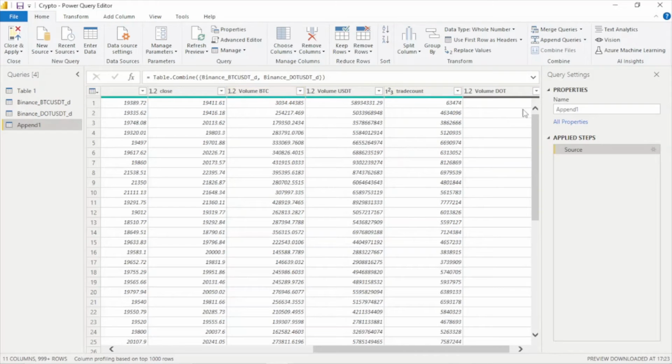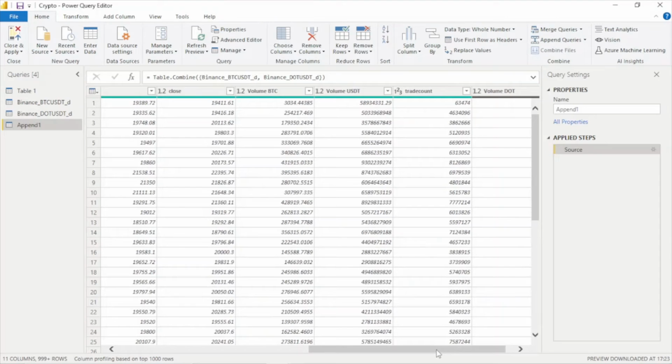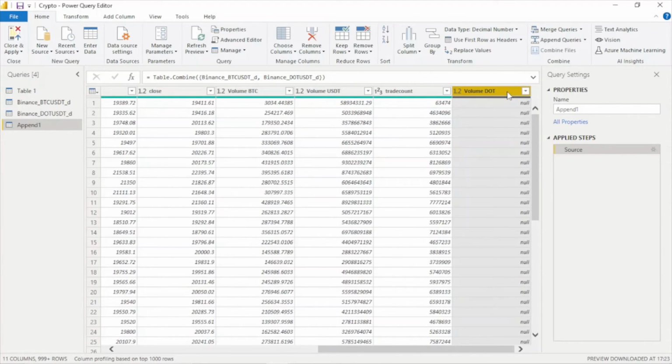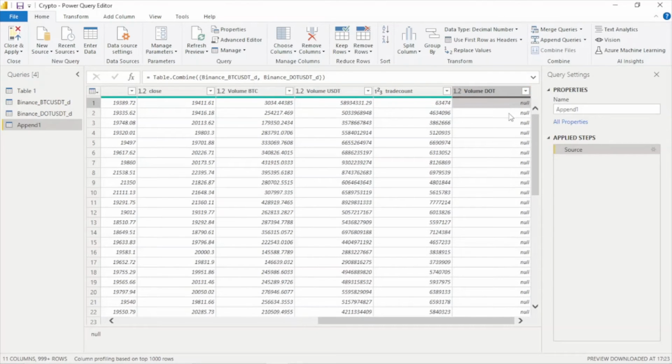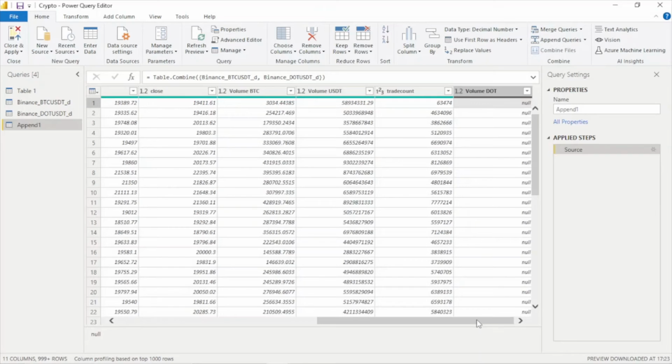Another thing to notice, you see here we have some additional data columns. One is volume BTC and another is volume dot. What does this mean? These are the two columns which are not identical in both of these data sets. That's the reason Power Query has created the two new columns for us. This column is coming from the BTC dataset. This column is coming from the dot dataset. And you see the value is null here. The reason it's null here is because the BTC dataset doesn't have any value for dot coin. The values for dot will only be coming from the dot dataset.